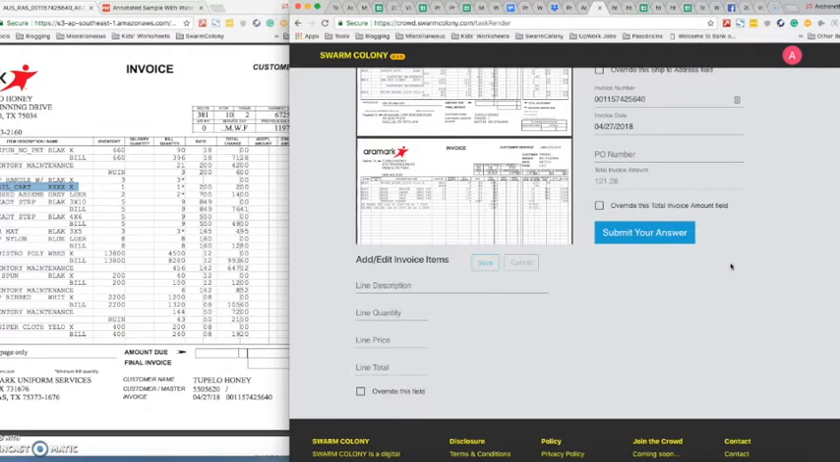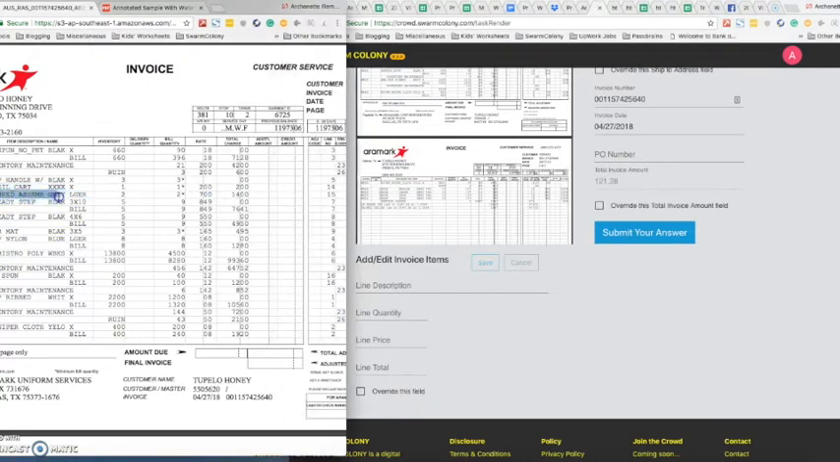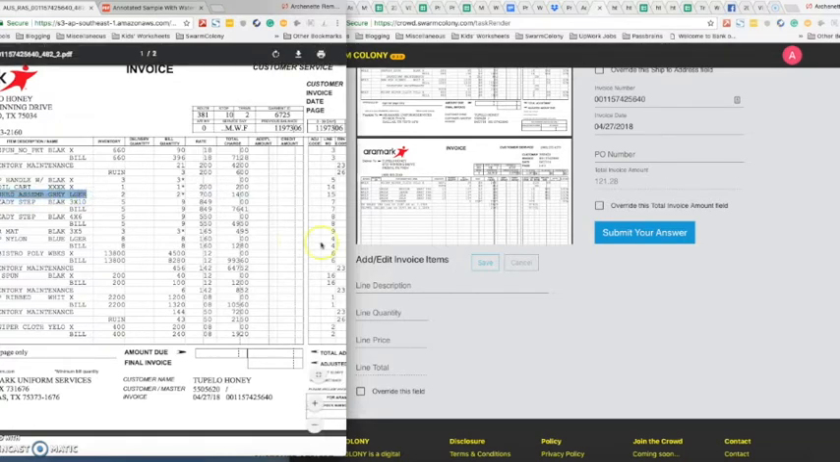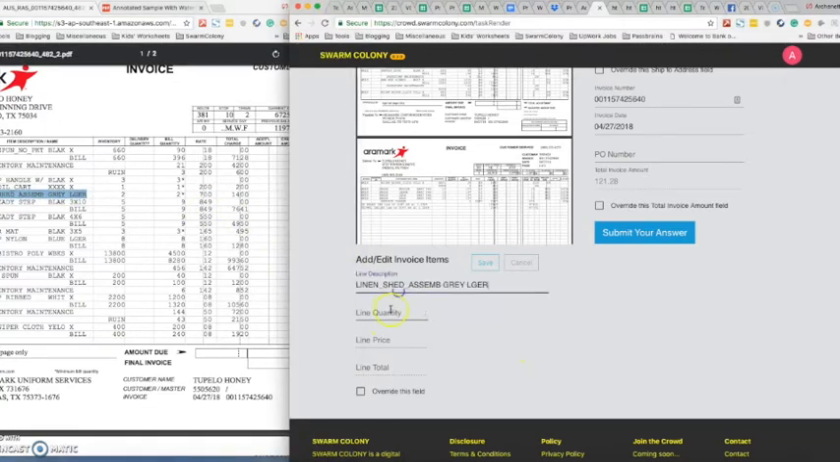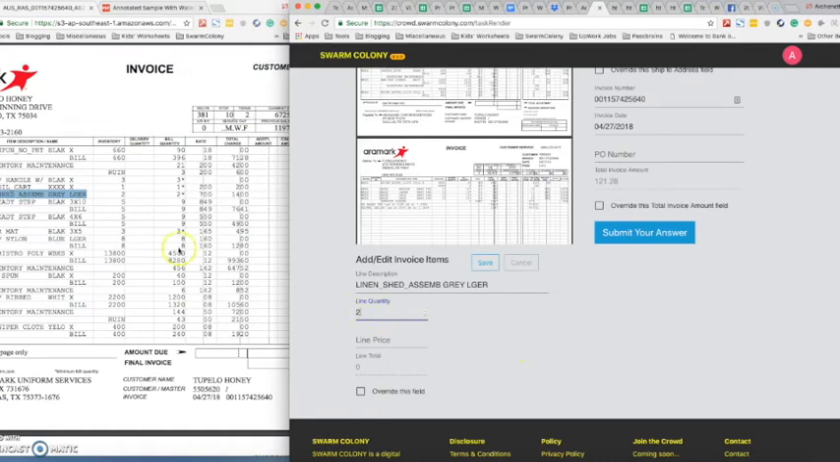And then another line, which is the linen shed, this one. Quantity of 2, and then rate of 7. So the line total is 14, here 14, so click on save.